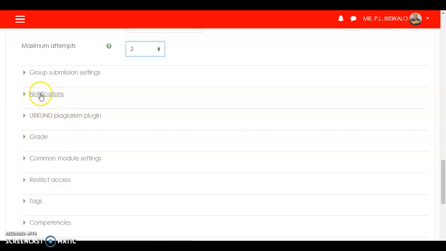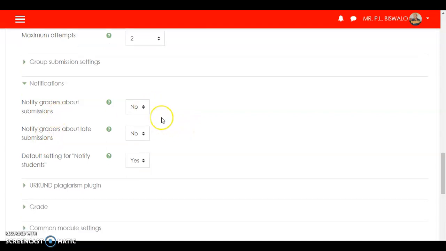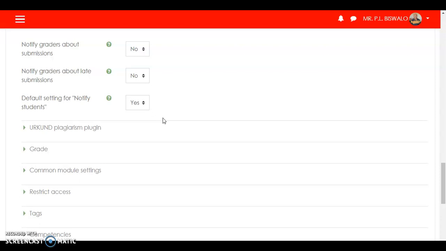Notifications, this basically notifies students and markers and yourself when work has been submitted. If it's a large class, maybe it's better not to notify yourself. Otherwise, every time a student submits, you'll get a message on your email. This is a plagiarism plugin. It's still not working at the moment, but otherwise it is to check whether students are plagiarizing.